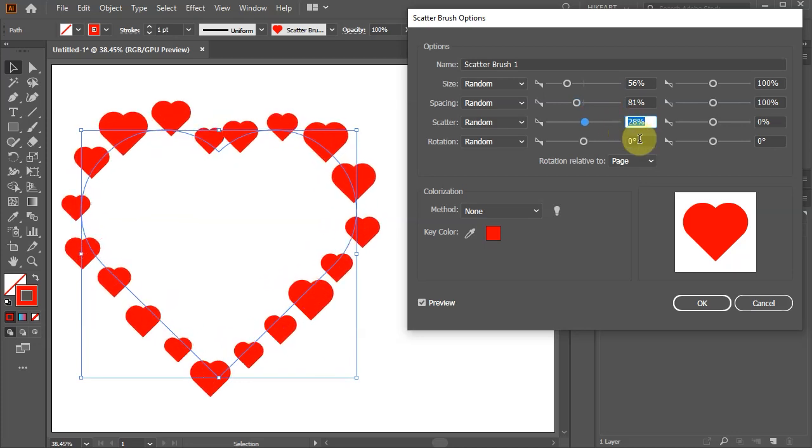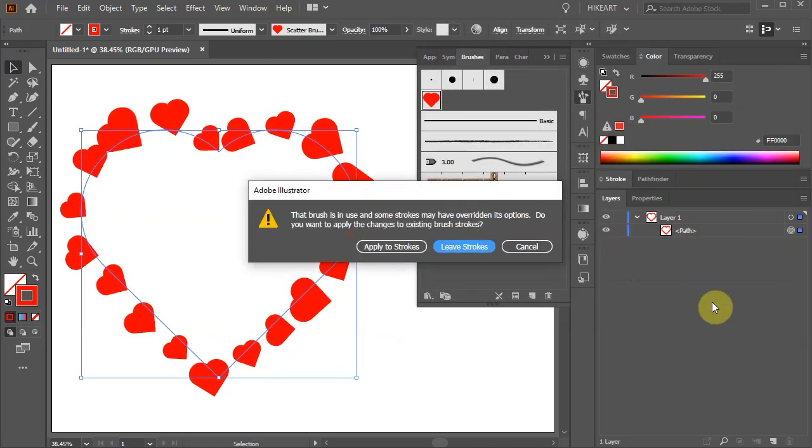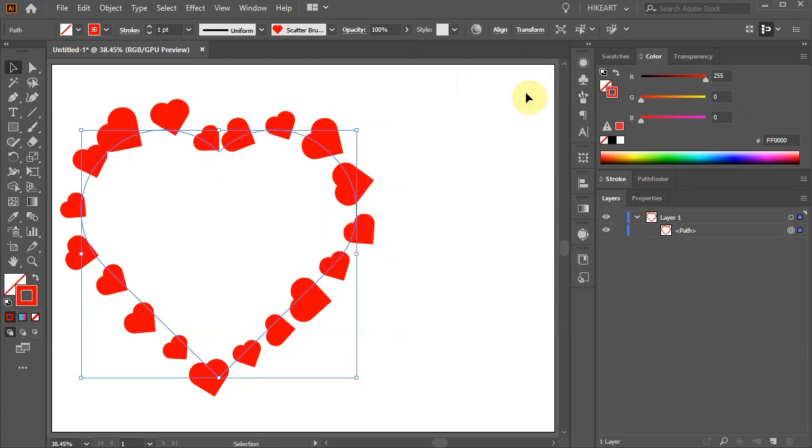Now we can adjust all the values and apply this brush to our stroke. When we create a brush, Illustrator automatically generates lots of vector shapes that are sized, scattered, spaced, rotated, and tied into the path. Now watch what will happen if we select the Expand Appearance option.